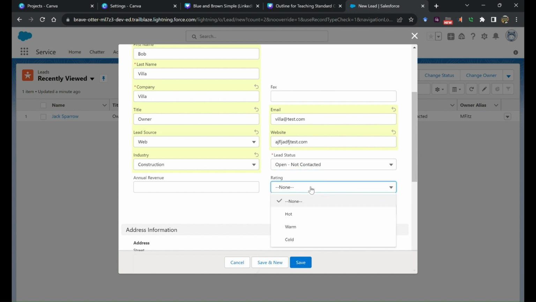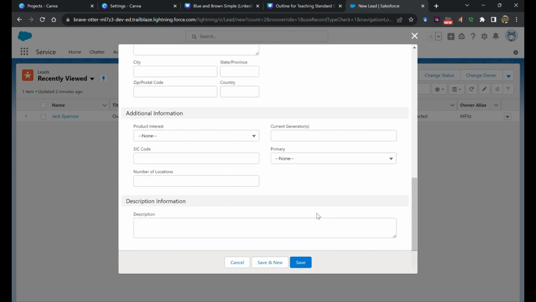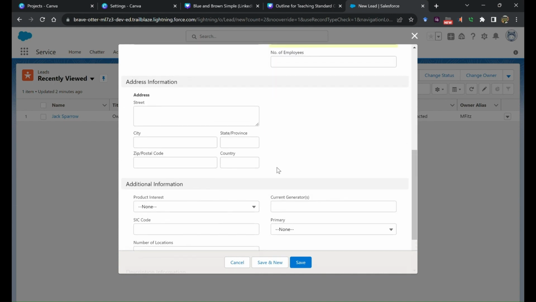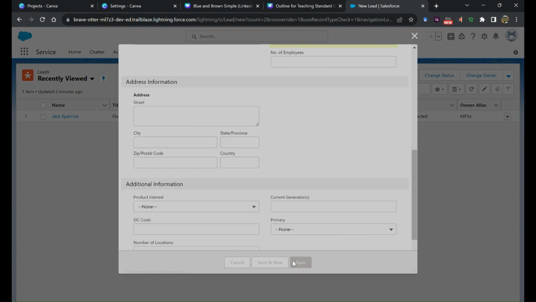For the rating, I will just say they're warm right now. We really don't know. And I'll leave the rest blank. As you can see, I can scroll down. No asterisks are in there. And so I will just leave that blank and we'll hit save.